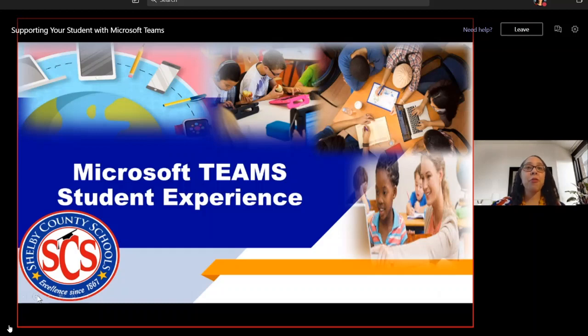Now that we have a general overview of how students can log in and access their SCS email account, let's explore how the student can use the integration between their email and Microsoft Teams to access the Teams application.